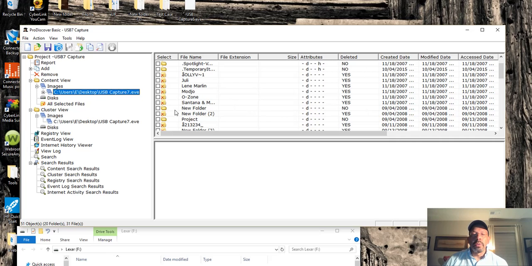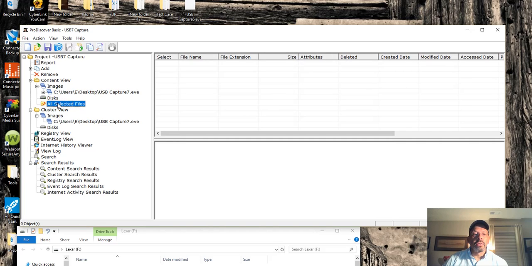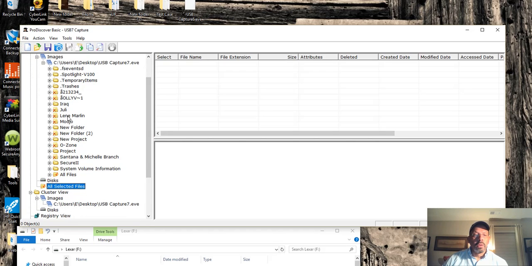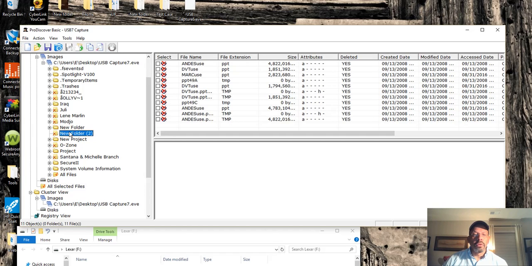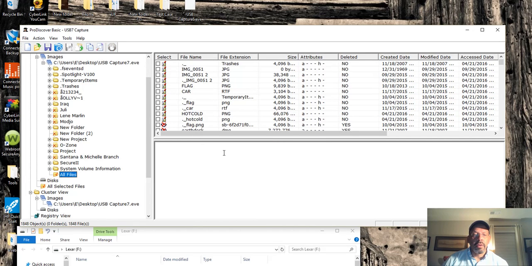And what I'm going to do is I'm going to go down to, first I'm going to go to all selected files. Wait a minute. Here we go. I'm going to go to new folder 2. And I'm going to target Marcus, Andy's use. Is there anything that I can get? Anything else? Anything? Okay, here we go.